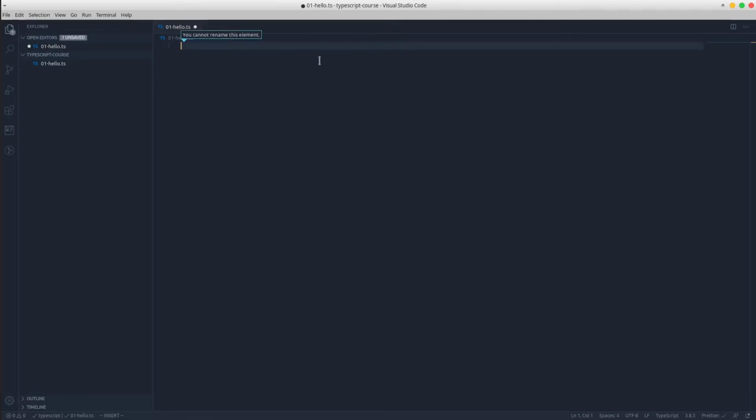The method that prints out a message in JavaScript is called console.log. Please notice that you have to manually save the file by pressing Ctrl S.